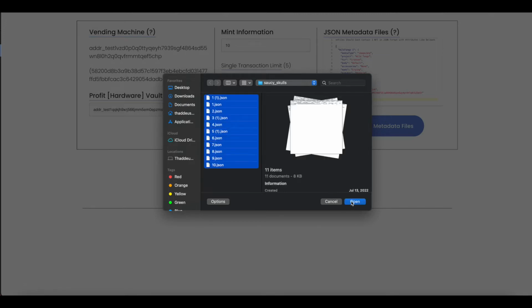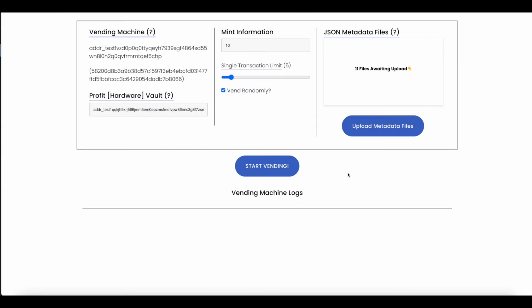Okay, so let's select all of these. We have 11 JSON files, and we'll open them. But it's really important to note that you are not done yet. You'll notice here it says awaiting upload. Because we know that people may mess around with metadata or try to get new files, or say, hey, I thought I selected 12, but maybe there's 15, we need you to confirm that these are the correct metadata files by clicking Upload Metadata Files.